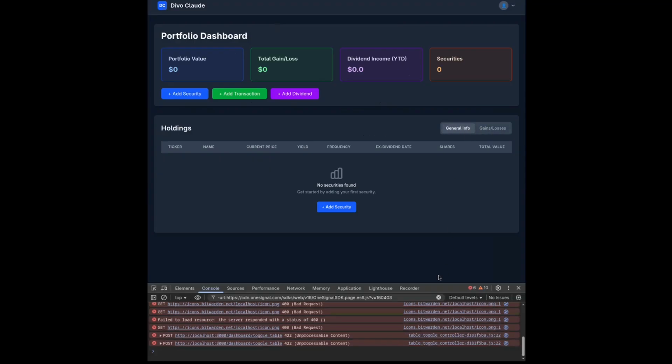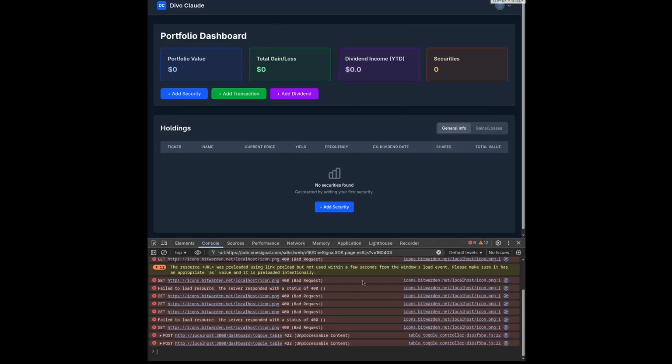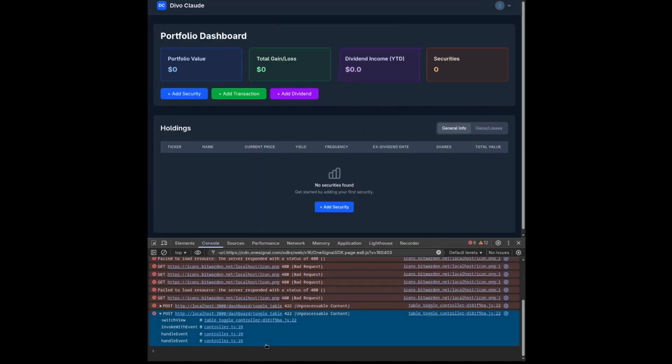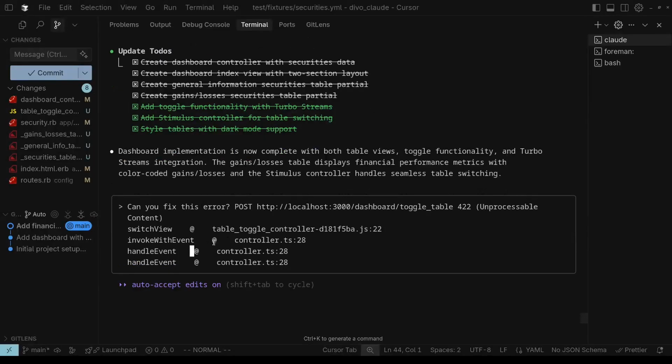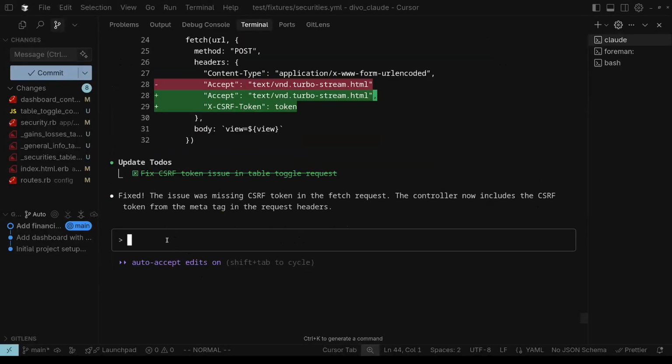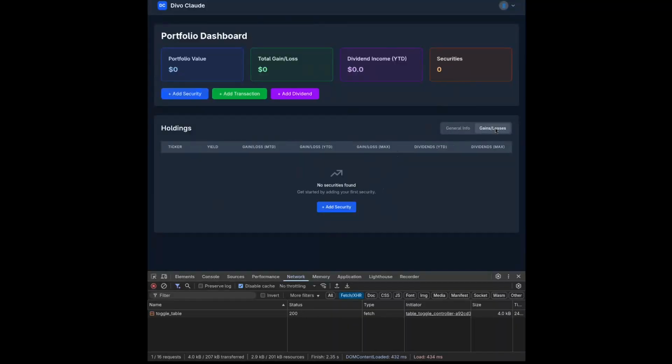Doesn't look like the table is switching, and I'm getting an error here with the post. So I'm going to go ahead and copy this, and I'm going to see if I can get Claude to fix it. Okay, it claims it's fixed. We'll go see if it works. And now it is working properly.